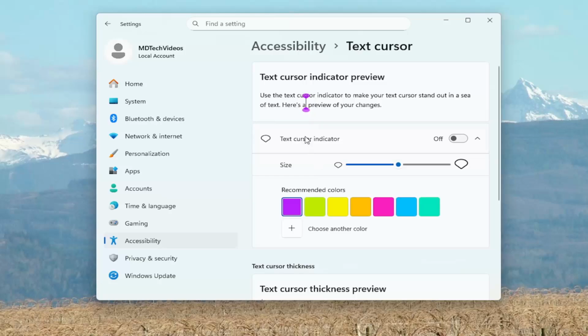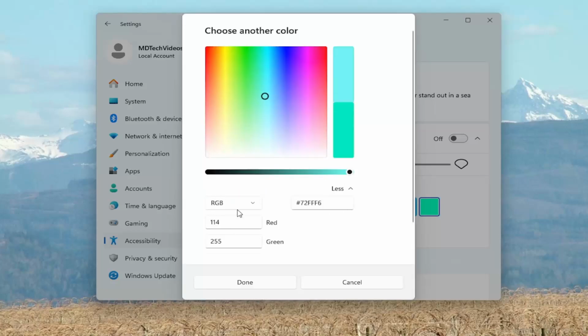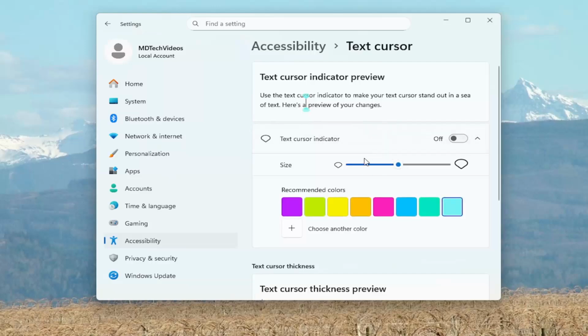And then if you want to change the color, you can go ahead and expand underneath text cursor indicator. And then you can adjust the color here. Just select whatever one you want, or you can choose another color by selecting that plus sign and then locating a different one on this color palette, or entering in a custom RGB code and then select done to save. And that's all you have to do.